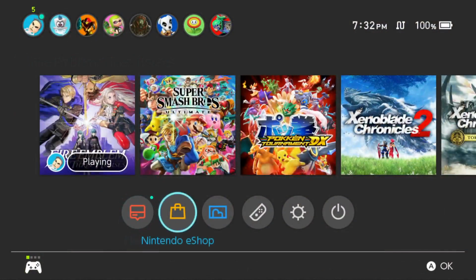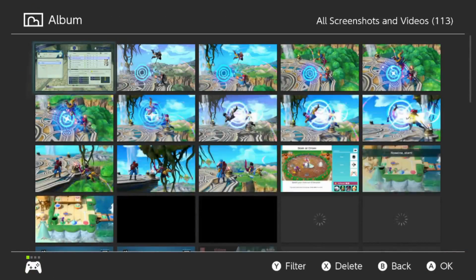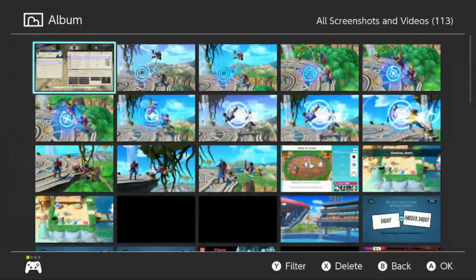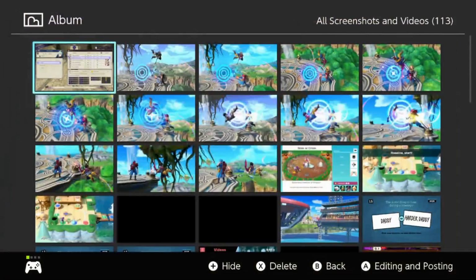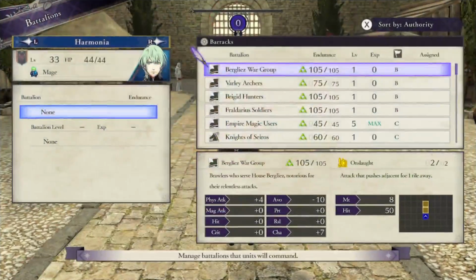So hold on, what the heck was the Geralt's mercenaries at here again? Oh yeah, that was me making thumbnails for my Smash compilation. So that was like physical attack +3 or +10, and it was also maxed out. And this one's physical attack +4, and pushes adjacent foe 1 tile away. Geralt's mercenaries also had more range though. But this isn't even maxed out yet. This is only at level 1.